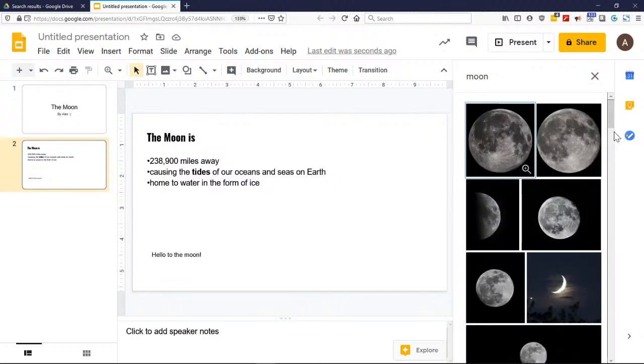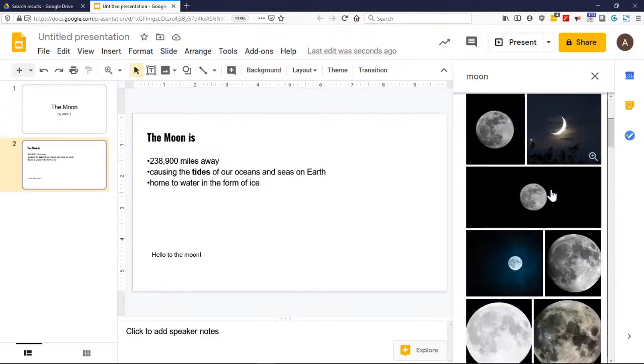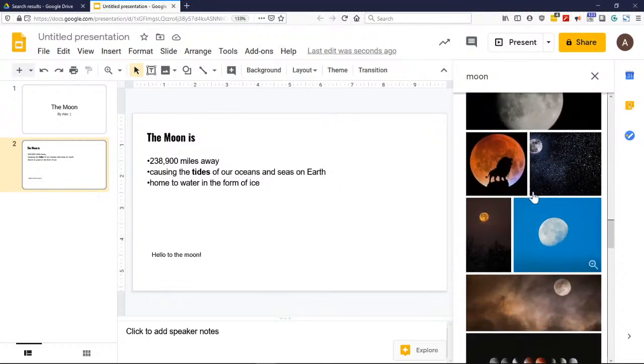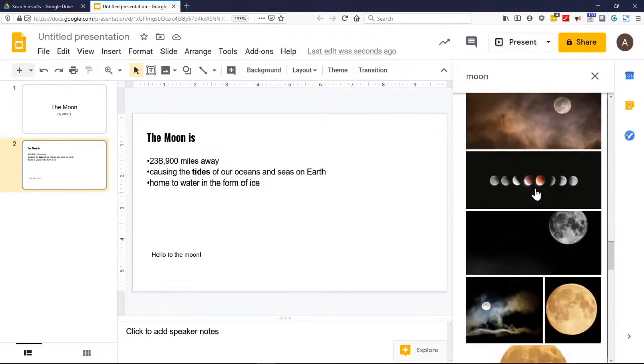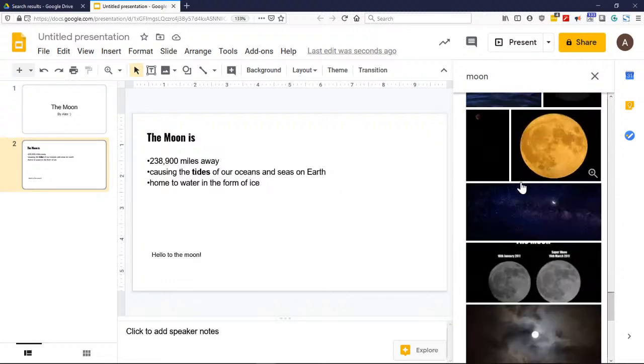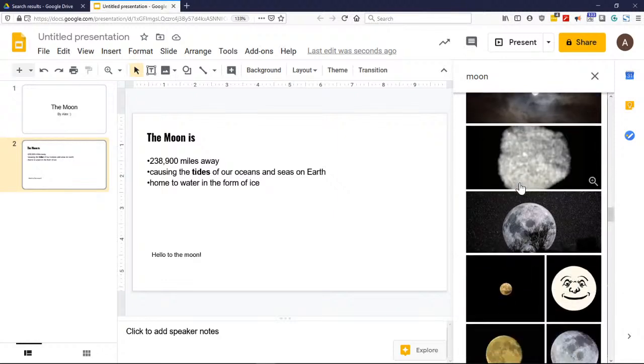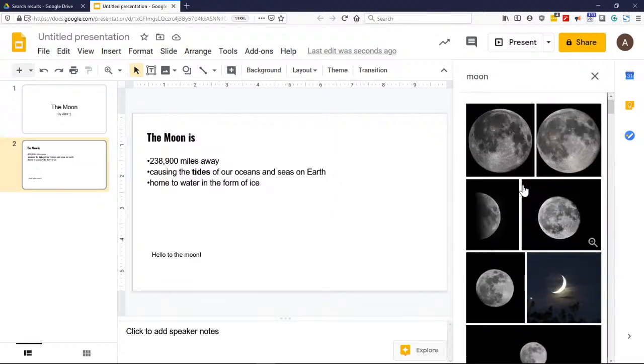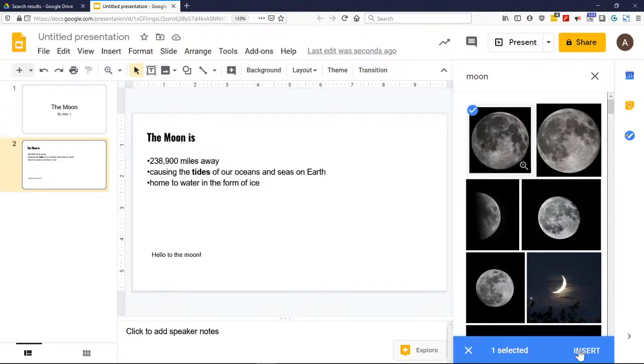It's actually nice. But more of like a scientific. Oh, a lion in front of the moon. Yeah, so. Ooh, that one's neat. That's the different phases of the moon. Very good picture. Man in the moon. Okay, so I think the first one will look pretty good. We do insert.